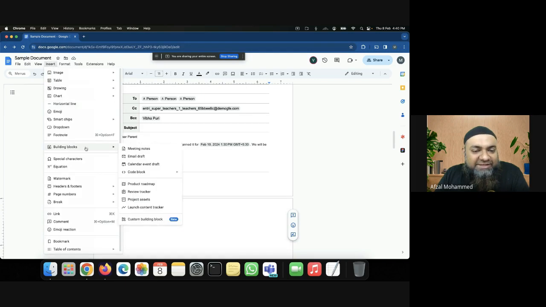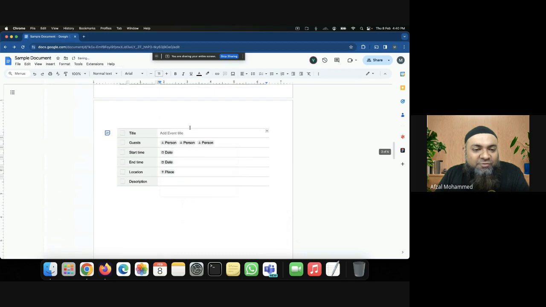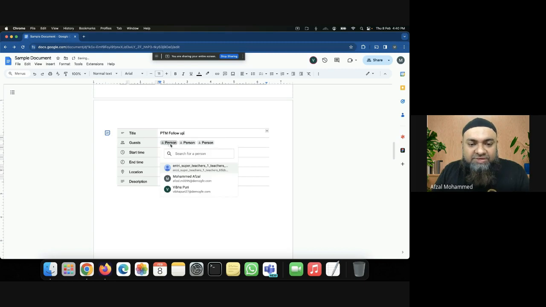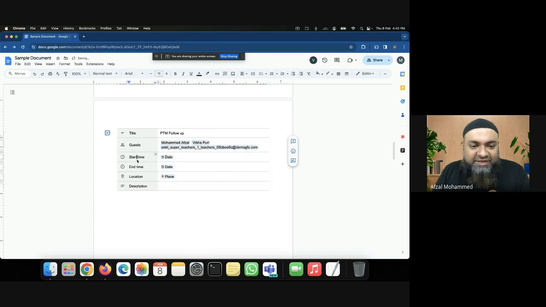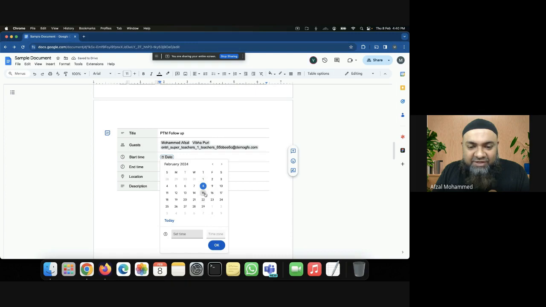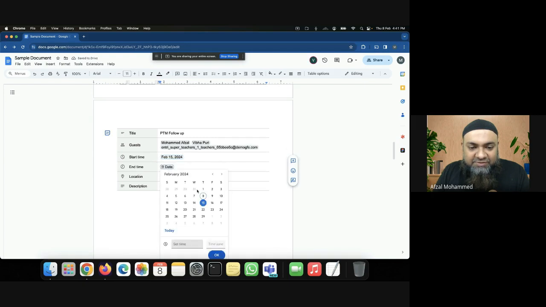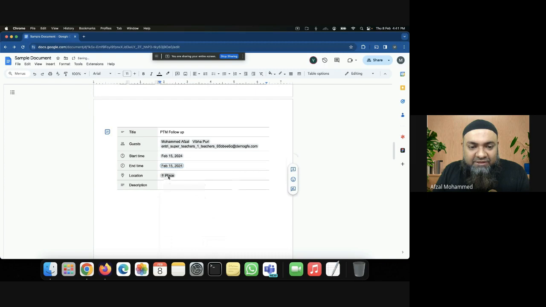Now if we go to the next element, which is calendar event draft, it's again an option where we can collaboratively make a calendar event. So PTM follow up. So guest, myself, and Vibha, and one more person. Let it be that. Okay. Then the start time is 1 week after the event. Okay. And the place. Let this also be the same.